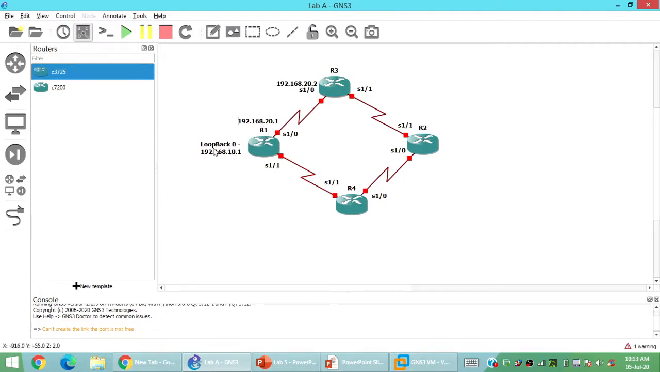There are four loopback addresses: 10.1, 70.1, similarly 50.1 and 30.1. Treat these as computers that are connected to routers directly, or you can also treat them as a big giant network, by connecting them to certain switches and all that.